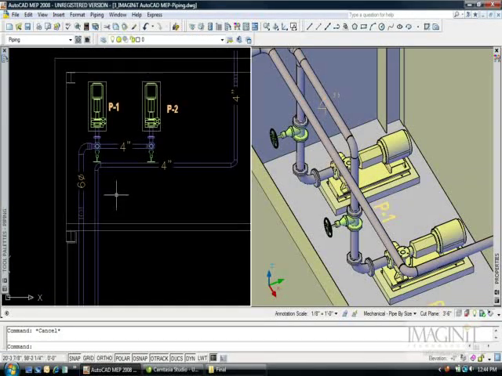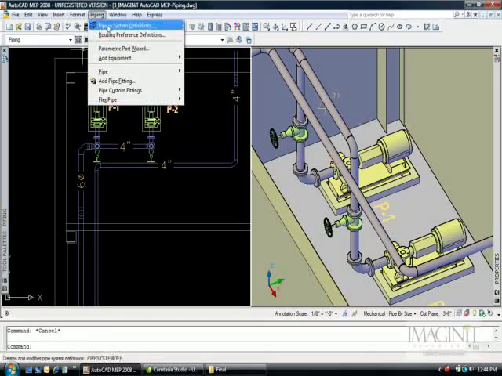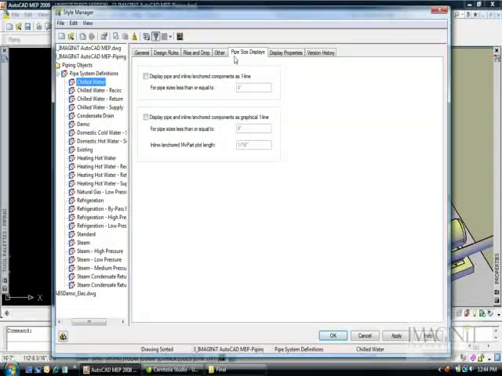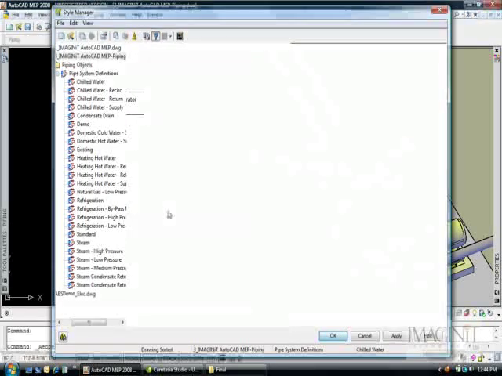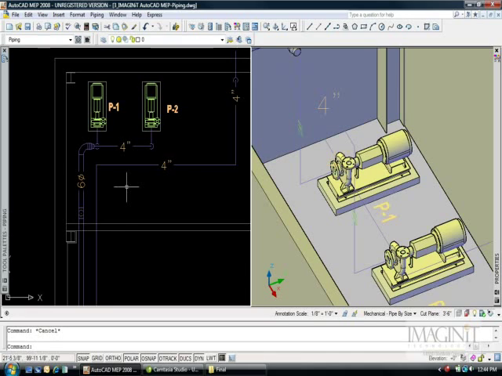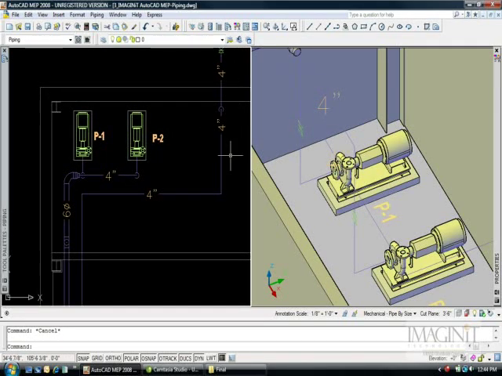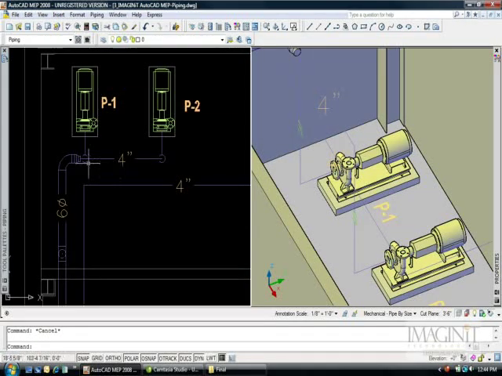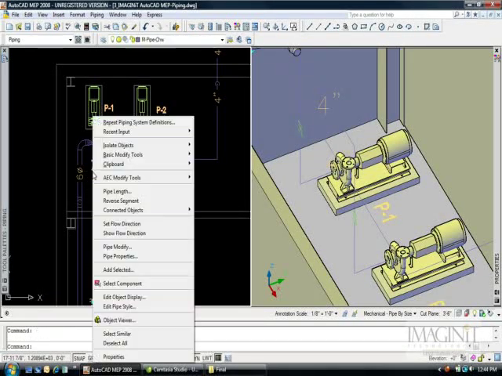Now let's say as I'm drawing, I don't want to see my 4-inch pipe as 2-line. I only want to see pipe 6 inches and above as 2-line pipe. If I go into my system definition, I can say that I want to display anything less than or equal to 4 inches as 1-line pipe. So if I go and place this, notice that immediately it's showing 1 line in schematic diagram mode for anything less than 6 inches. And it's showing this 6-inch pipe as the 2-line.